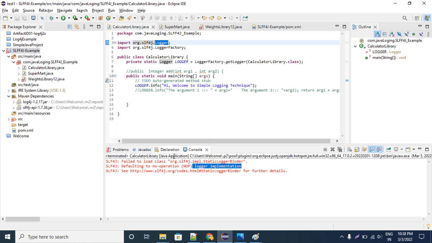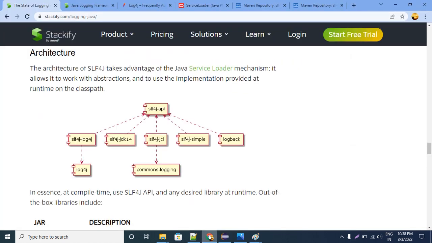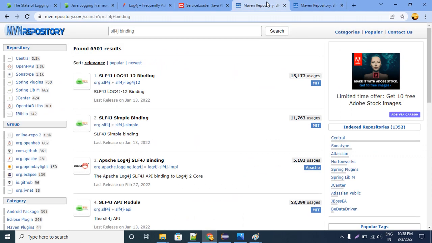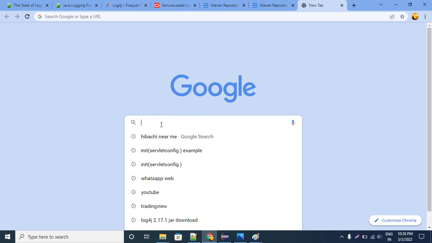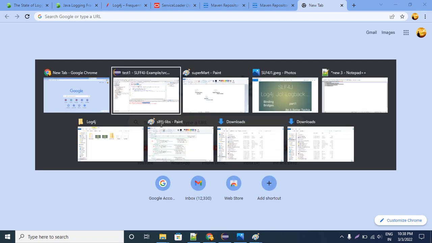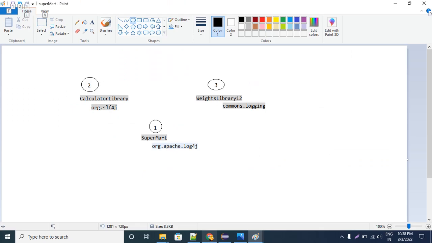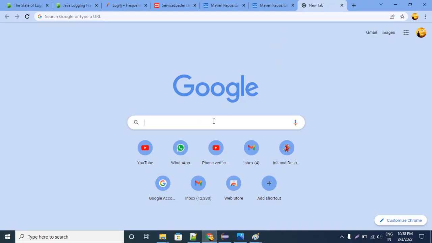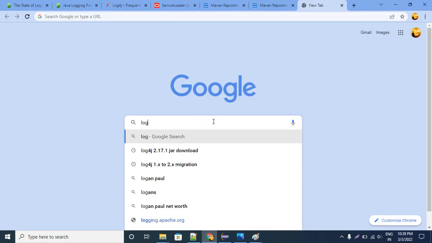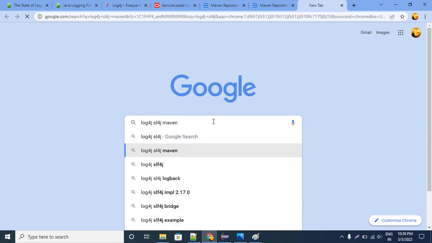Okay, to resolve this one we are using Maven. Assume I want to go with SLF4J with log4j. Now when we Google it, we can get this dependency: slf4j log4j maven.